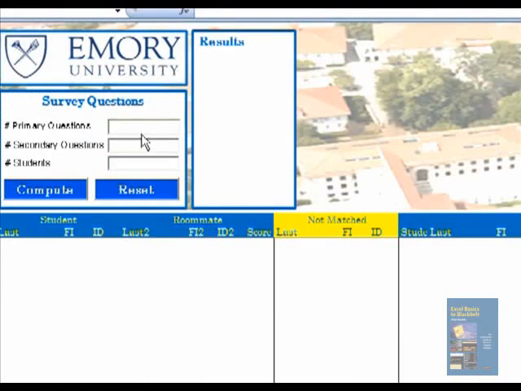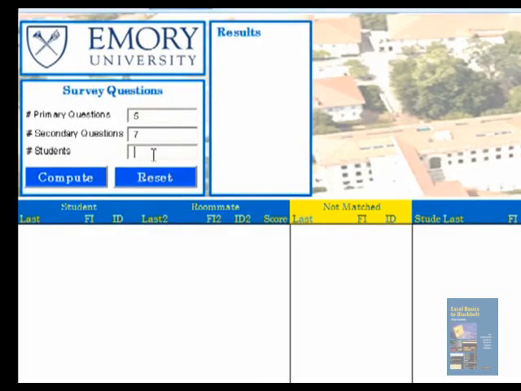Now, we will run this simulation with 5 primary questions, 7 secondary questions, and 150 students. To begin, we will press compute.